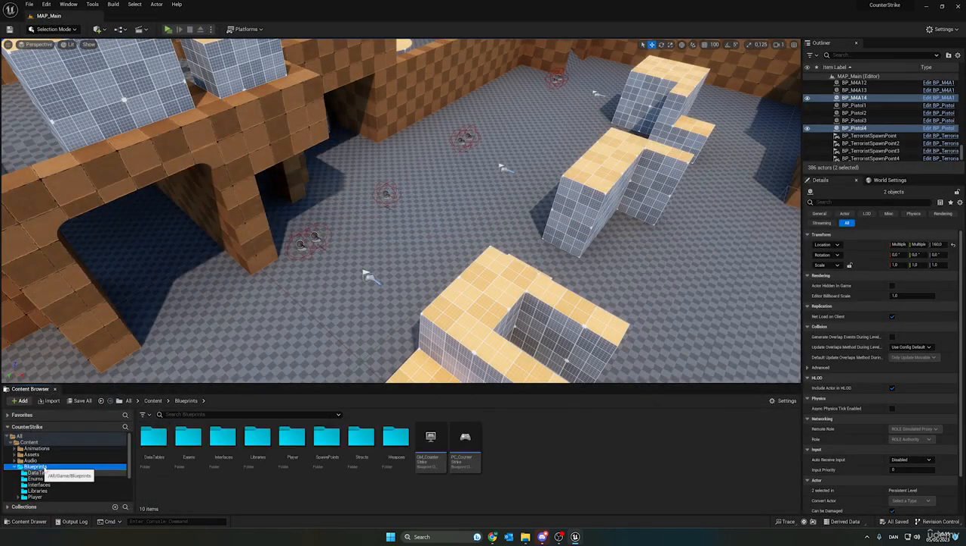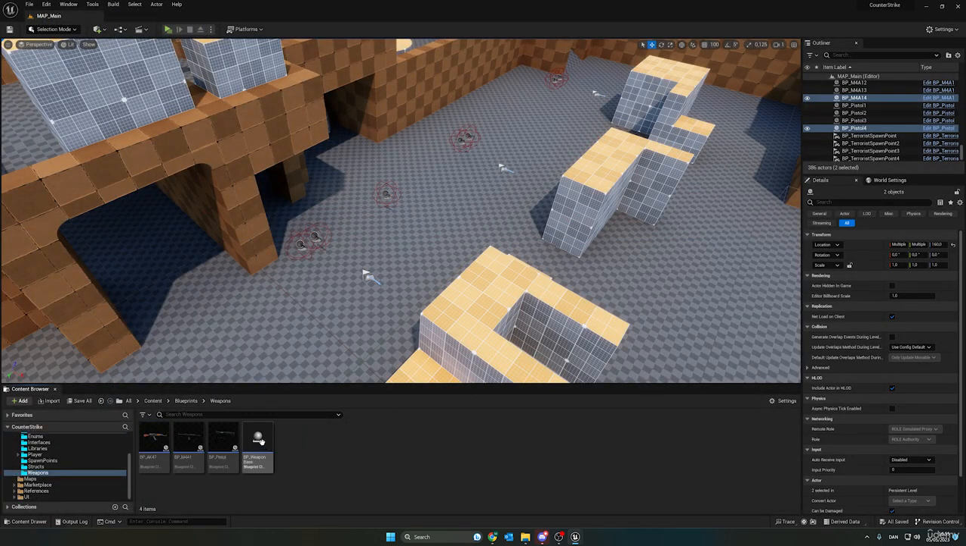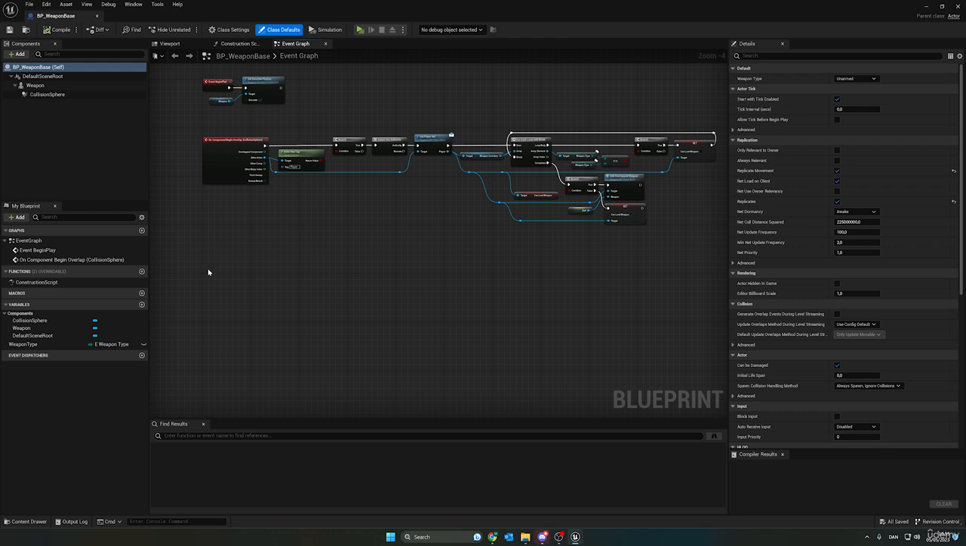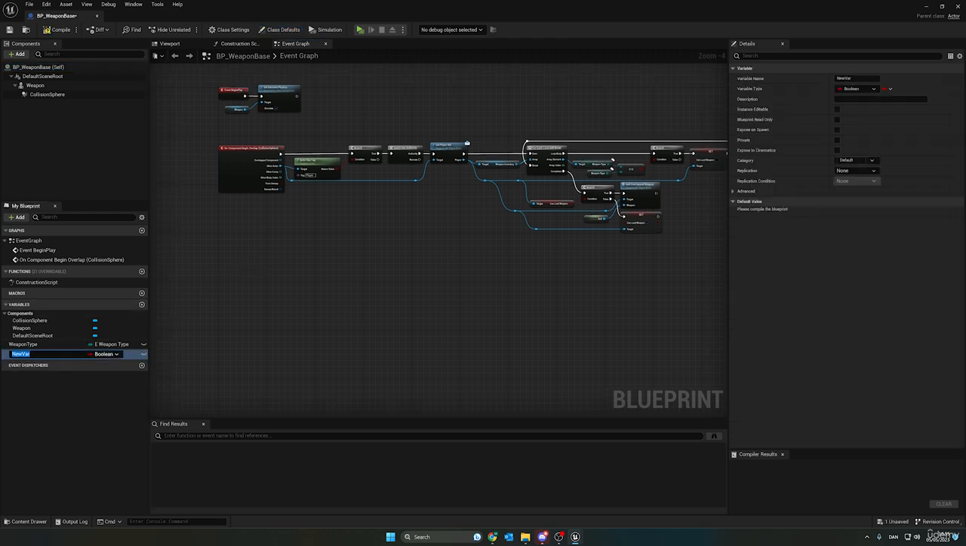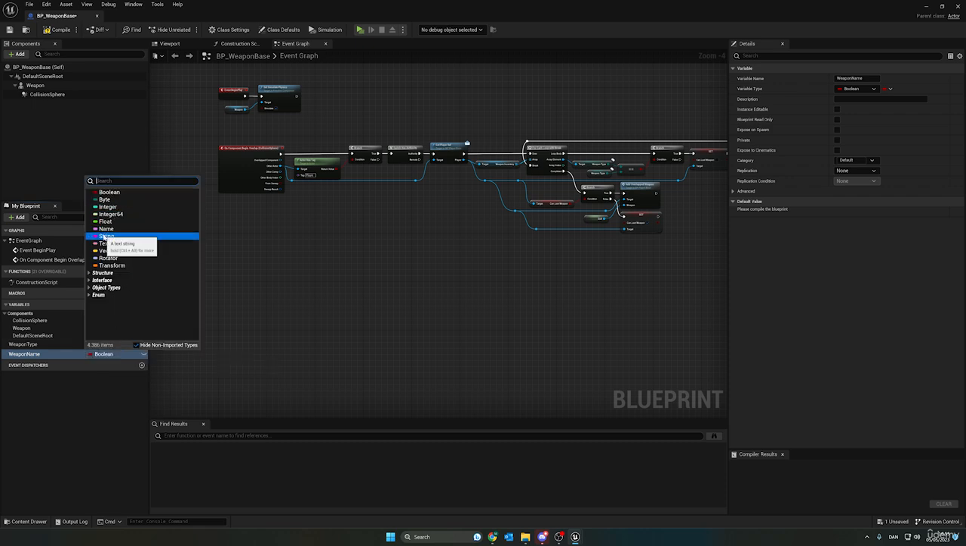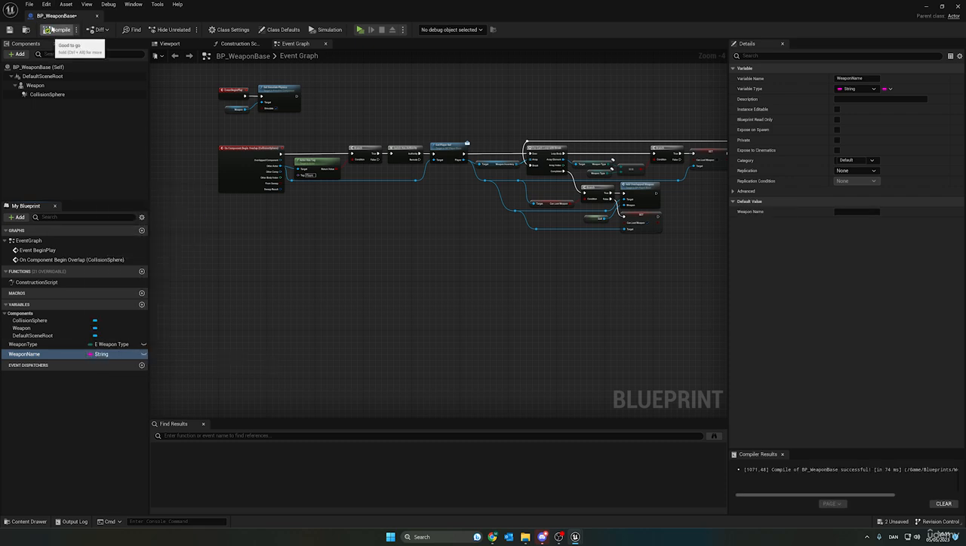Okay, so now what we need to do, let's close everything and go back to the weapons and go to the weapon base. Now, inside of here, let's make a new variable, let's call it weapon name, and give it the string type. So it's just a text.